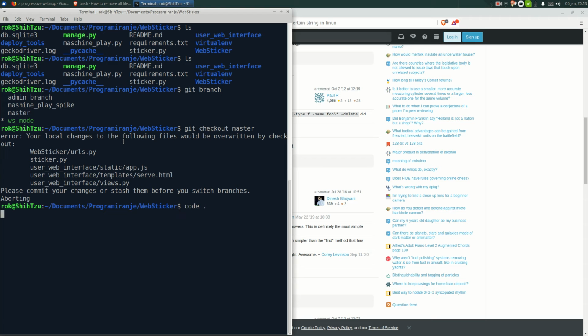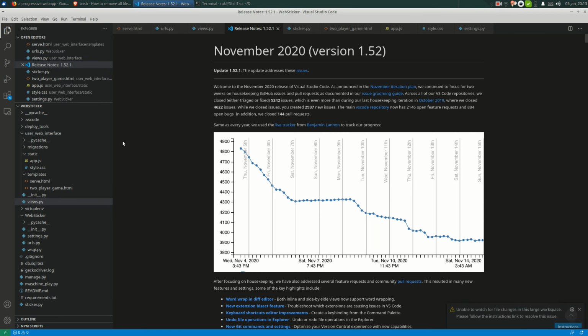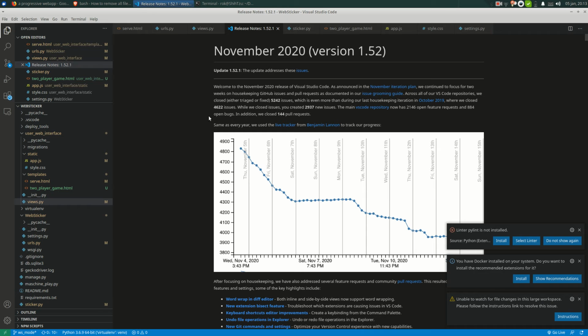Alright, let's open VS Code and see where the conflicting stuff is. Oh, this is a tracker, but of what? Of bugs? I don't know. What is this amount of bugs? Pull request? I don't know.